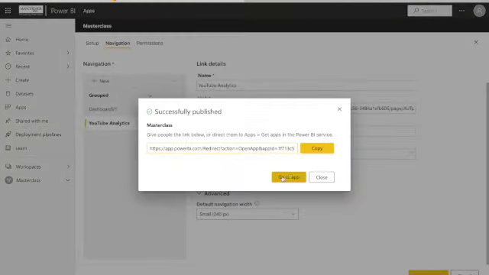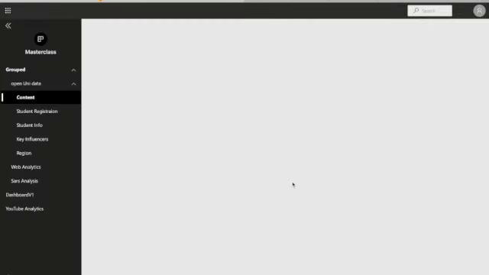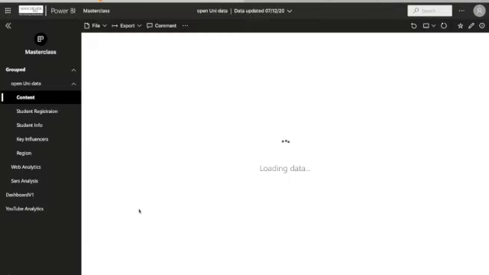So it's the same process if you were creating a new app. If you join my Get into Power BI series, you're going to see how to create a new app and how to then put your navigation links together.